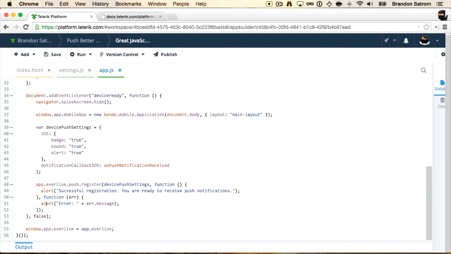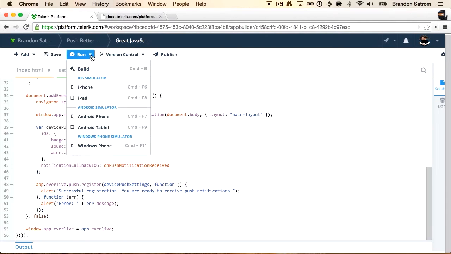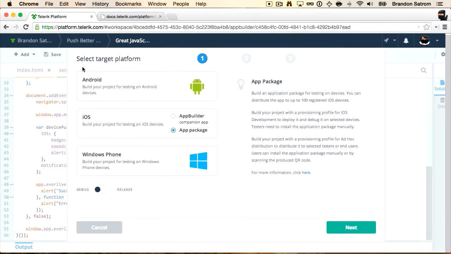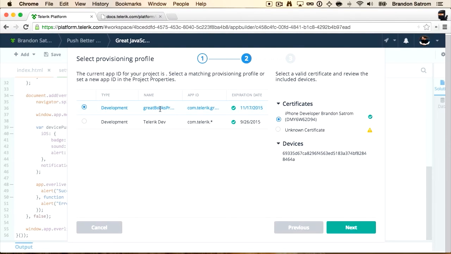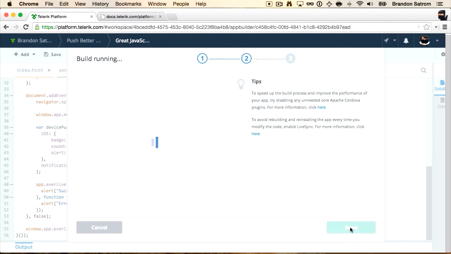That is the meat of what I need to do to actually get push notifications set up for client app registration. So from this point now, I can go and build my app. I'm going to take an app package and essentially sideload the app on my device. So I'll click Run, Build, click on App Package, go to Next. I have my certificates all provisioned, all ready to go. So I'll click Next and I'll wait for this to build.